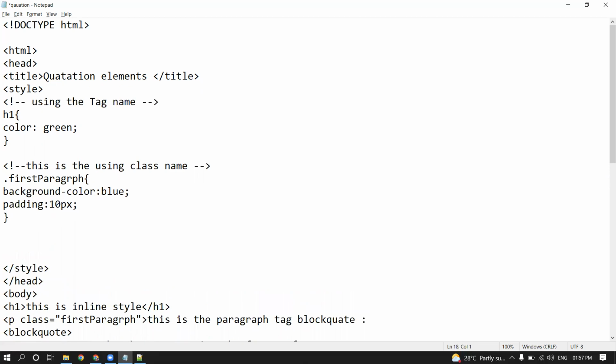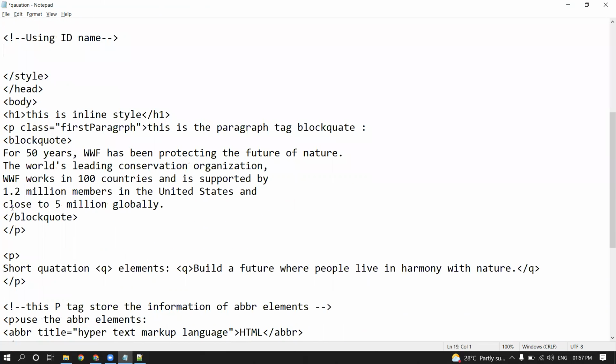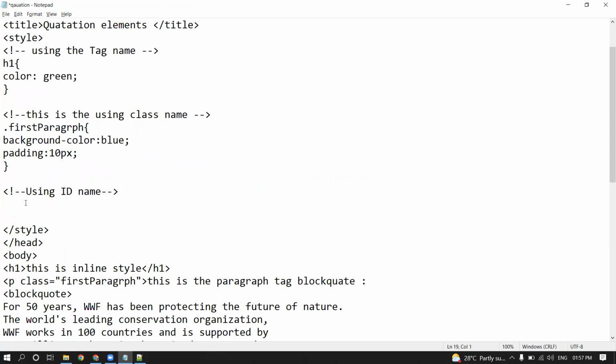Third one, how to apply? Third one, using the id name. So for the id name, we need to define the id here. I want to apply id equal to second para. This is my unique id. And how to apply using id? Use the hash symbol and the id name.